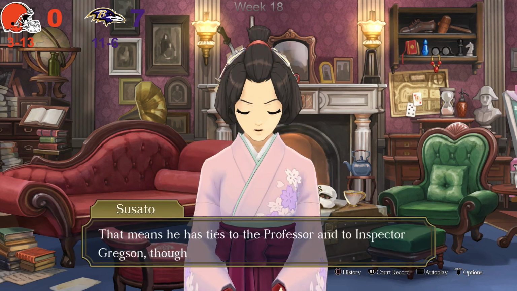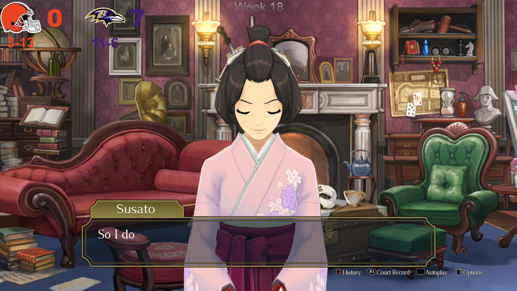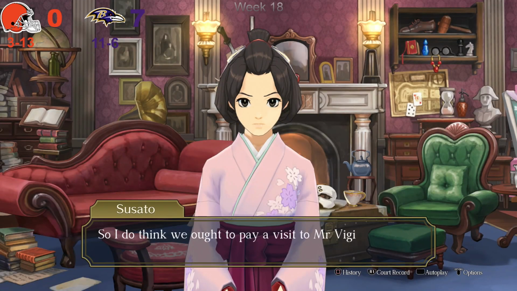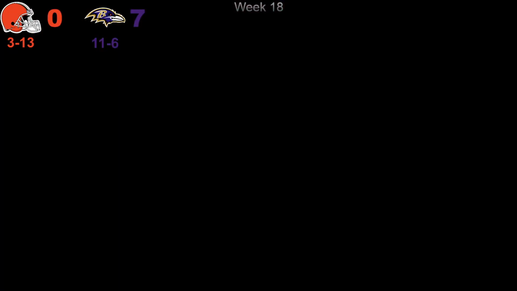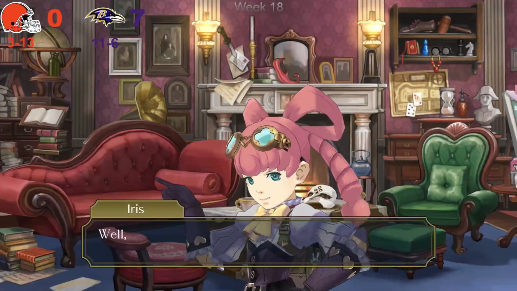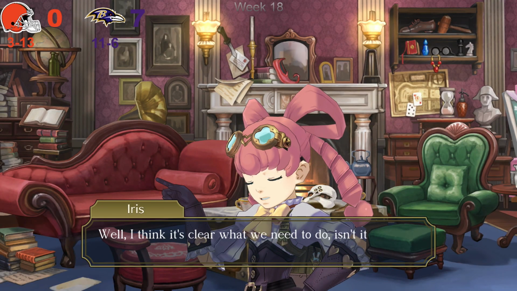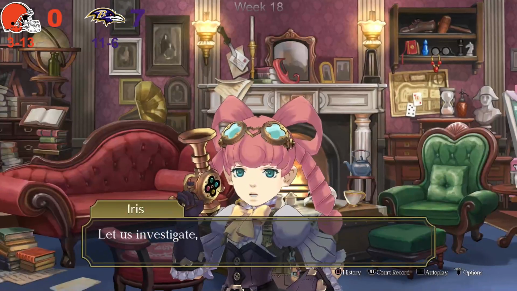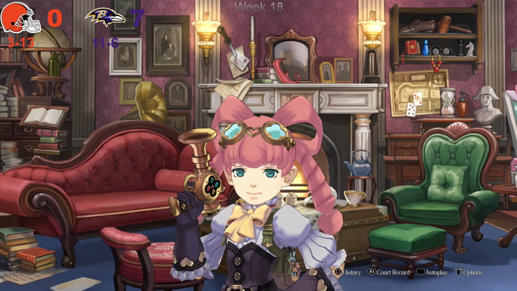That means he has ties to the professor and to Inspector Gregson, though. So I do think we ought to pay a visit to Mr. Vigil, don't you? Back to St. Centers, then. Well, I think it's clear what we need to do, isn't it? Let's investigate, my dear fellows.